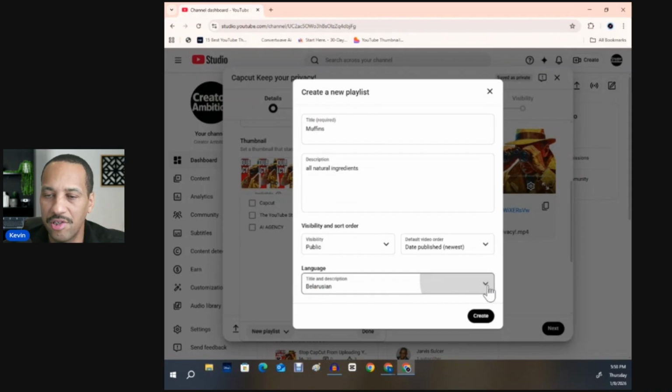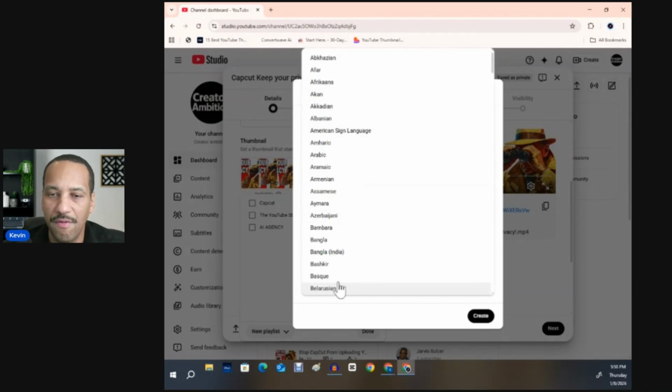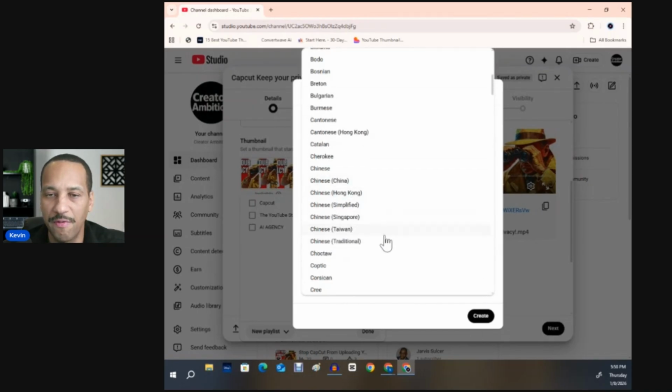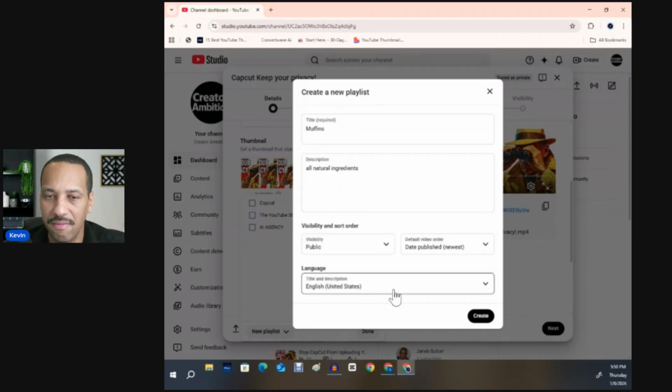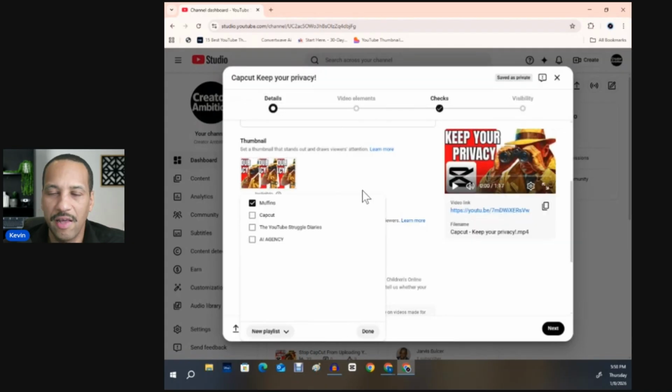So we select the language here, and for me, and maybe for you, it will be English, and then we click on create. So now that we've selected muffins, we put a check mark there, and we're going to click done.